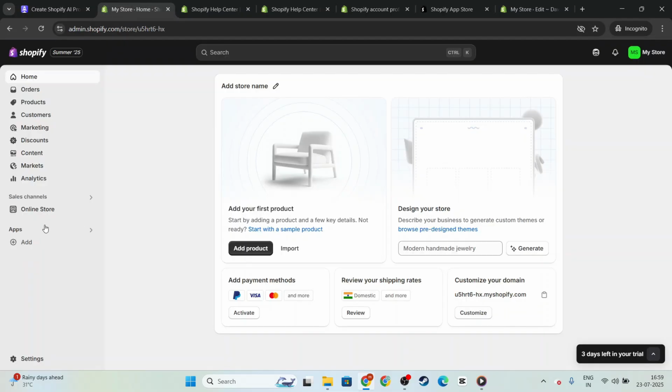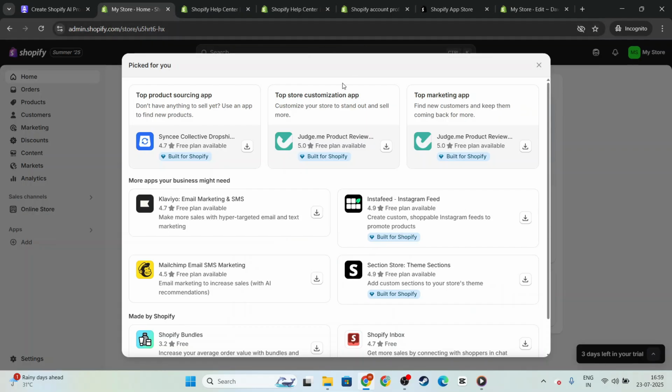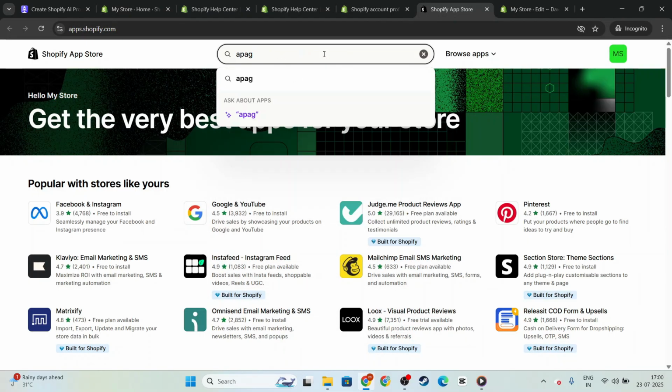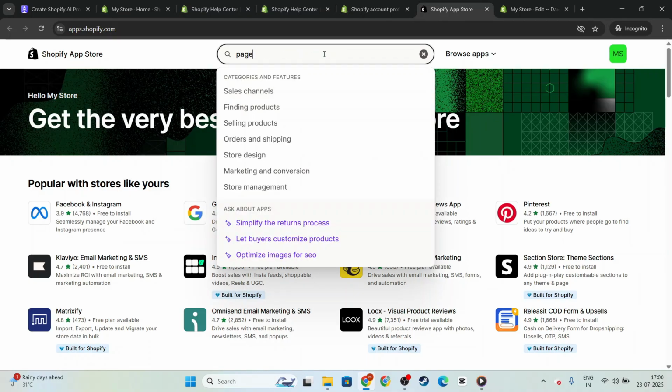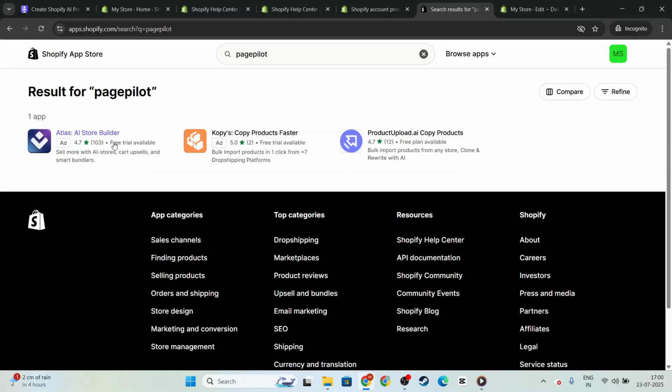It should appear in the search results, ready for installation. Click on the Pagepilot app and follow the prompts to install it on your Shopify account. The process is usually straightforward, but be sure to read any terms and confirm any permissions requested during the installation.